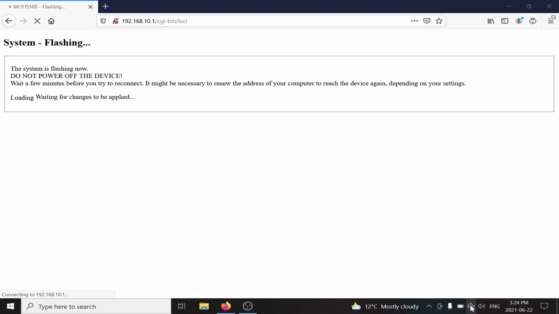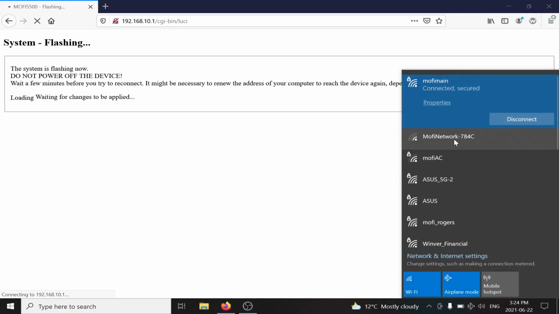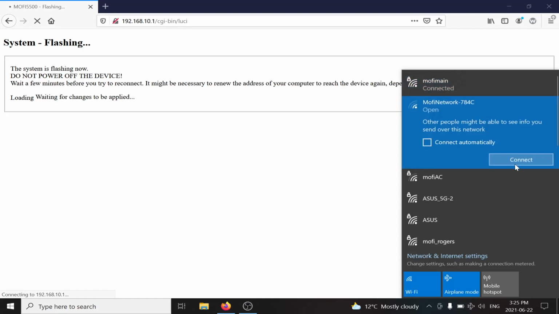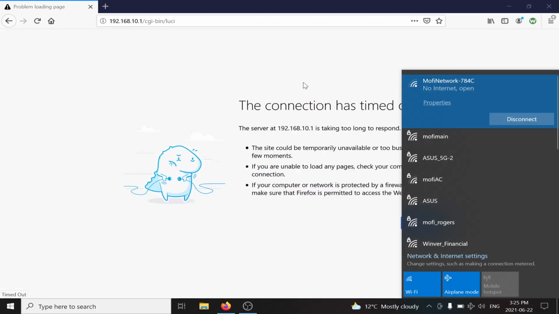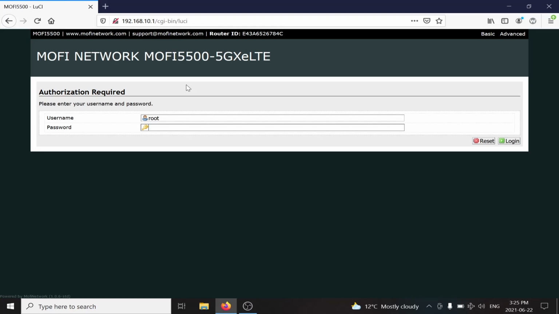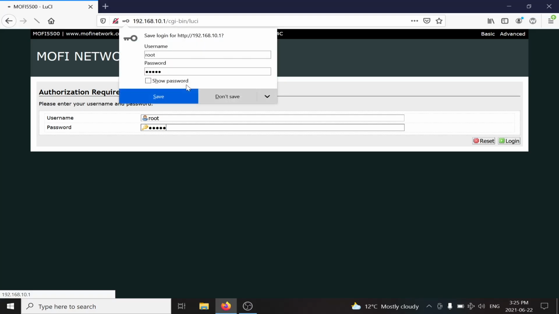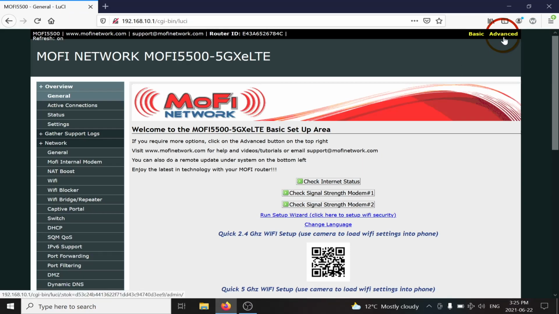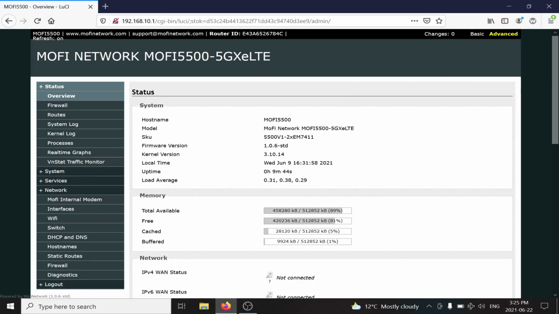I'm going to go into the Wi-Fi settings and select the MOFI network -784C. It is not in Wi-Fi recovery mode anymore, so it's just going to say MOFI network and your numbers. So I'm going to connect to that. Now that I'm connected to my router, I'm going to refresh my page of the MOFI default gateway. Type in the password admin, admin. I'm going to ensure that the correct and latest firmware is downloaded onto my router. So 1.0.6, that's correct.